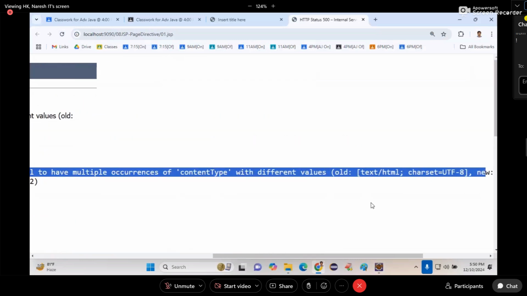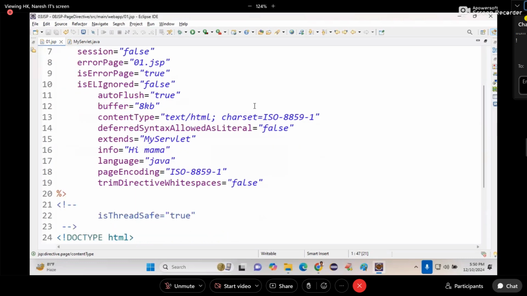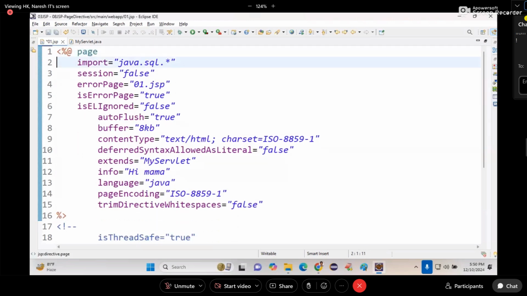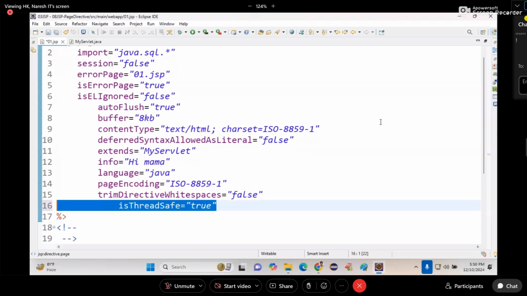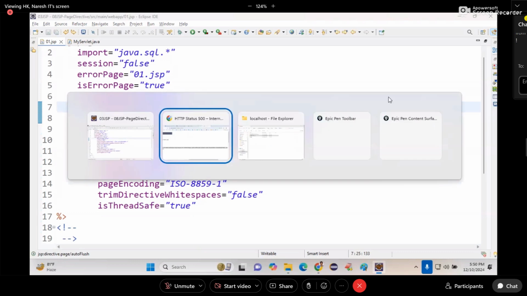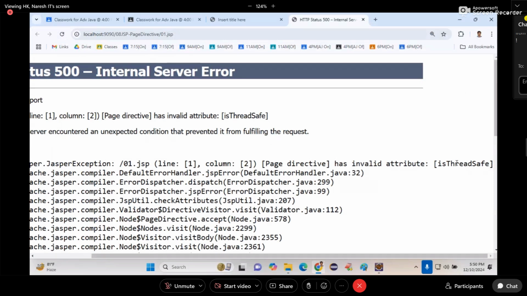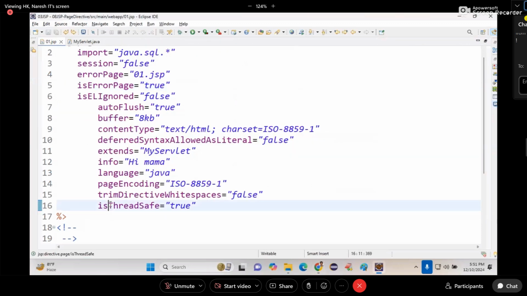illegal to have multiple occurrences of content type. Already in the JSP page, we have mentioned content type here, na? Okay, 1 minute. I am removing this page directive. 1 second, sir. Maybe it is creating a problem from there. Let me check. Invalid attribute isThreadSafe. So isThreadSafe is not accepted, delete.